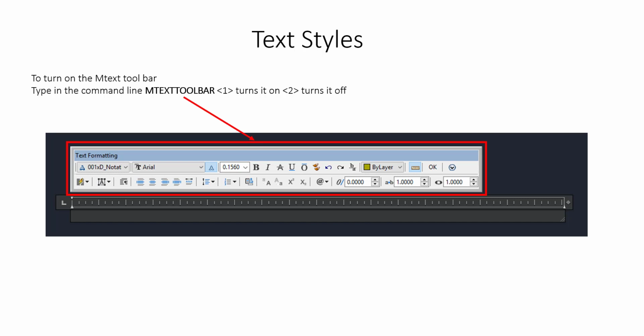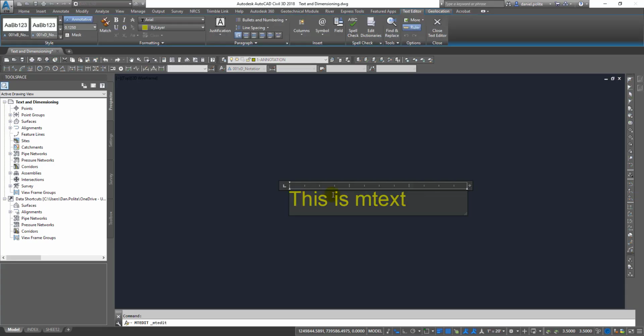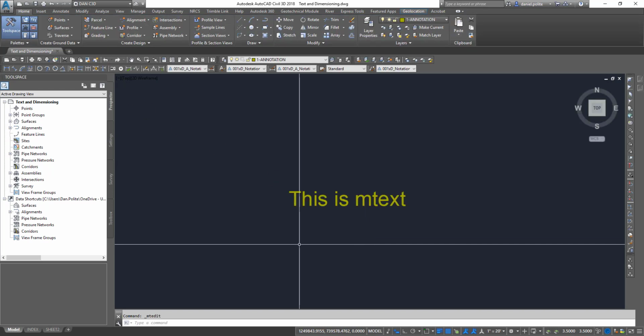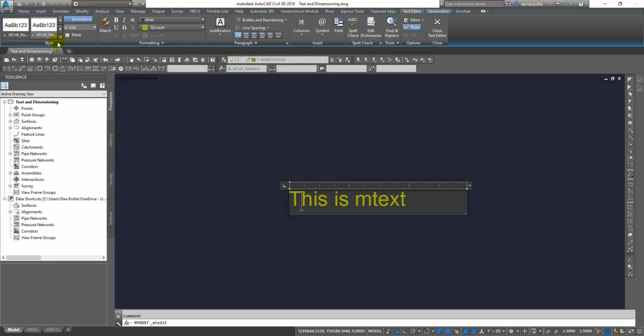To turn on the Mtext toolbar, explained earlier, you can type in Mtext toolbar. 1 turns it on and 2 turns it off. So again, a couple different ways. You can double click into your text. So if you double click, you'll see it come up here in the styles.